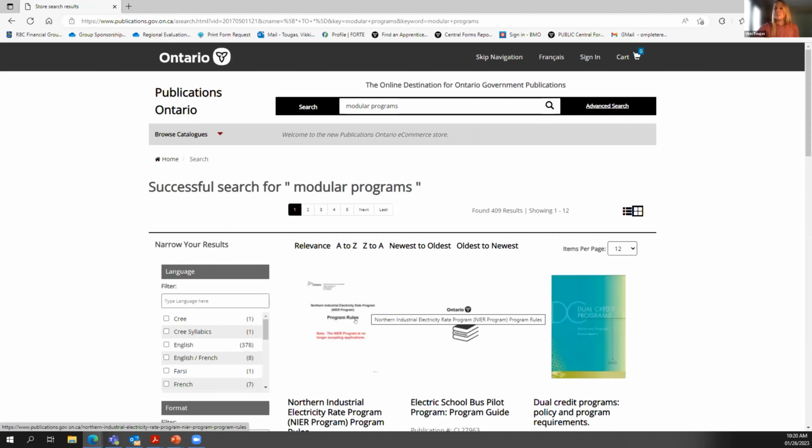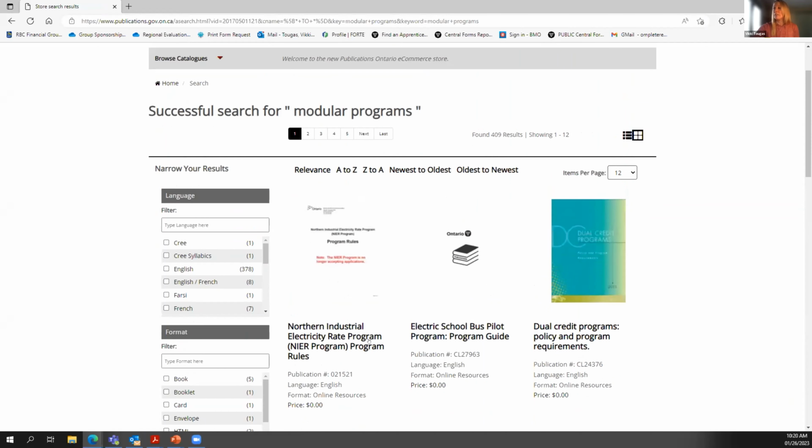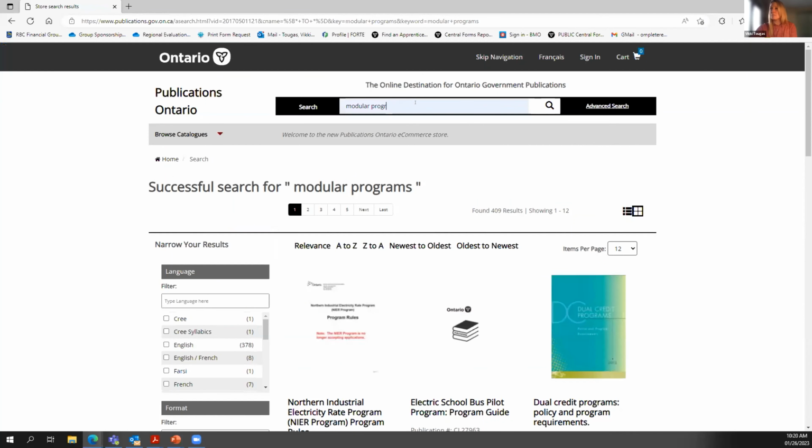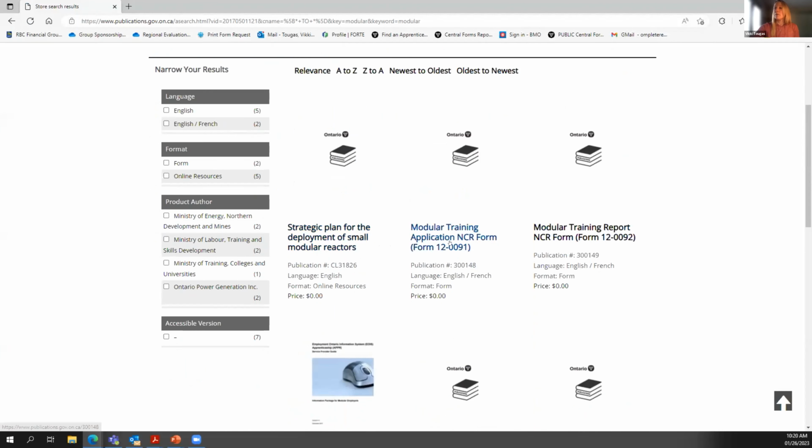I'm up in the north, so my computer's a little bit slower. I'm going to take out programs because it's probably going to give me too many. So modular. And this is where you'll find modular training applications, training reports, and those are the forms that the ministry has created.